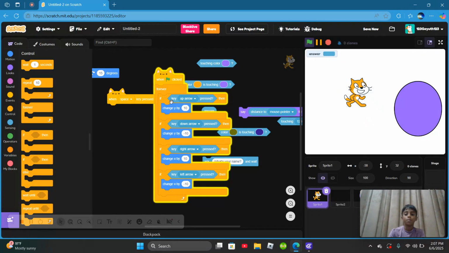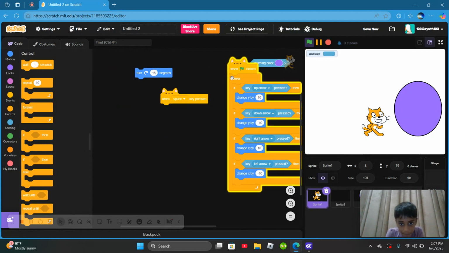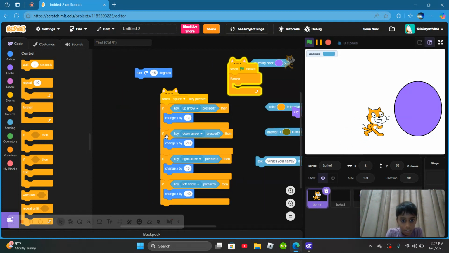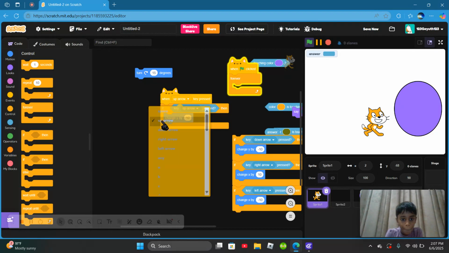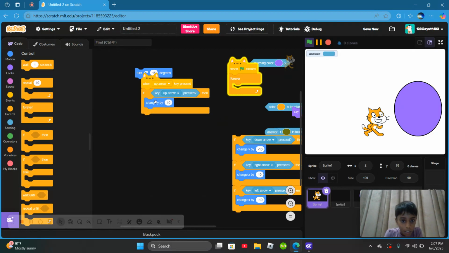Let's see whether this can move diagonally. And it's smooth, that's one thing. This is not smooth. Let's see whether I'm correct. Now just take out all these ifs. And if the up arrow is pressed, just change it by this.